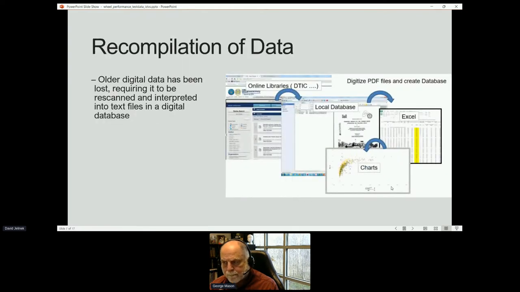So now that I've gone through the background, I'll go through the digitization process, which I'm involved in. The reason this data needs to be digitized is that the digital versions of it have been lost over time, and that requires the paper records to be rescanned and interpreted into text files again, into a new digital database. The scans are stored in online libraries and local databases, and from there we can digitize the files into text, put them into Excel and graph them, and have the text as a reference as the database.